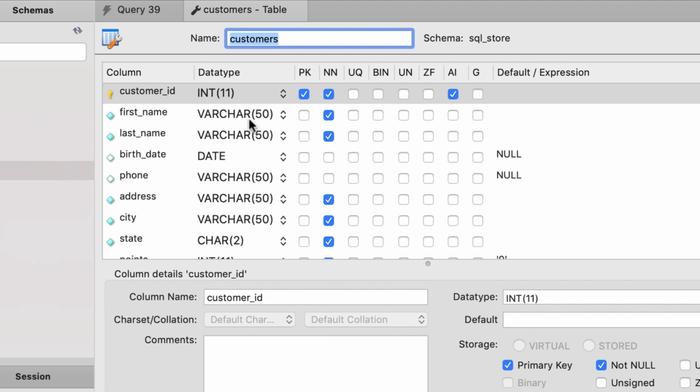First name is a varchar, which is short for variable character. Now here in parentheses, you can see 50. That basically means in this column, we can have a maximum of 50 characters. Now, if the name of a customer is only 5 characters long, we only store those 5 characters. So even though the maximum length for this column is 50, we are not going to waste space if the customer's name is less than 50 characters. That is why here we have varchar, which is short for variable.